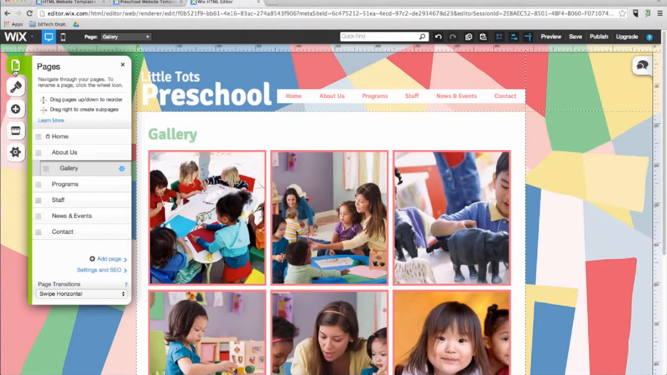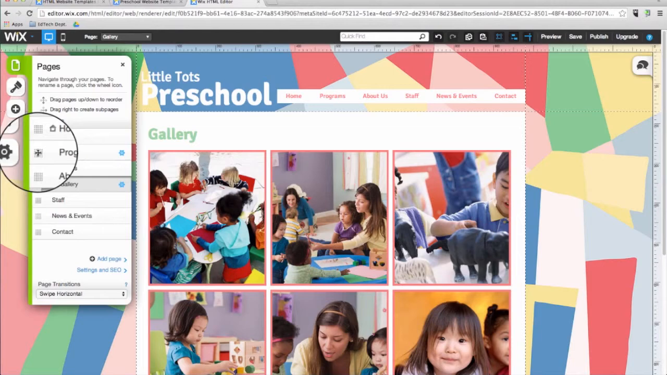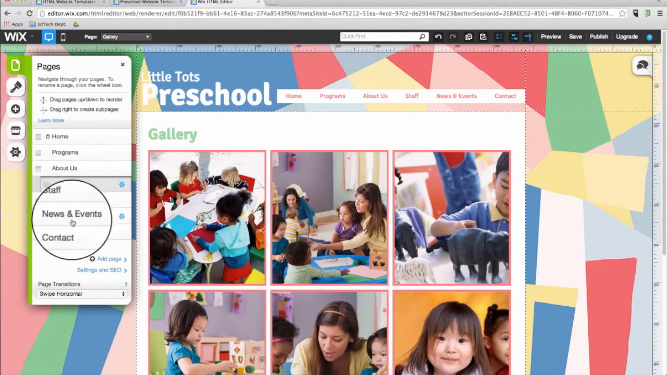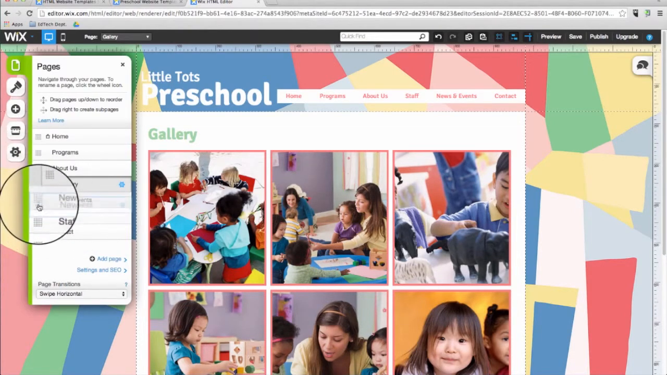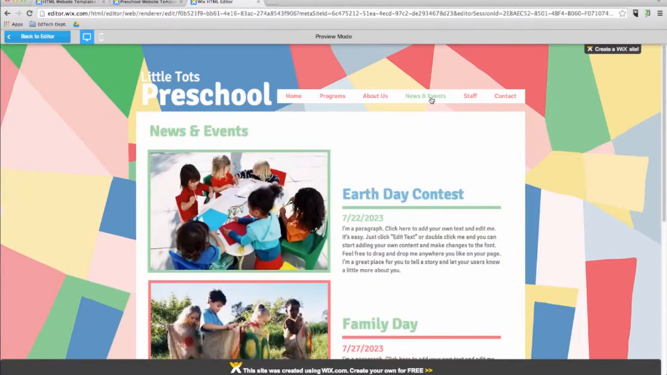The Pages button allows you to arrange the order of the pages on your website and to create drop-down menus. When I click and drag on a page, I can change where it shows up on the website, and the menu is automatically updated. If you go into preview mode, we can see the changes I just made. Back to the menu.